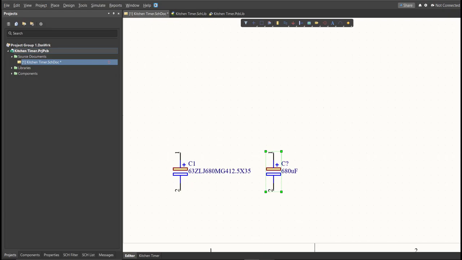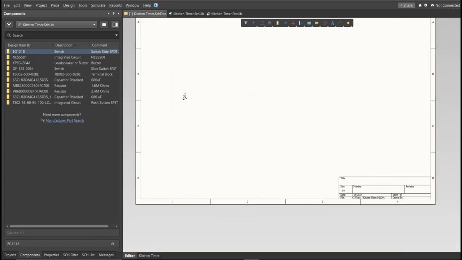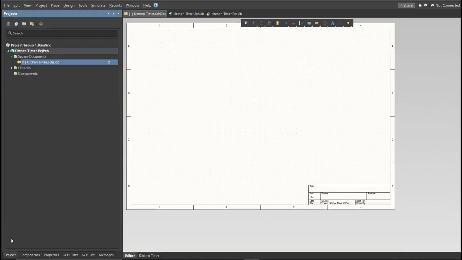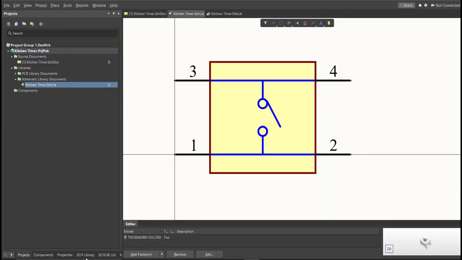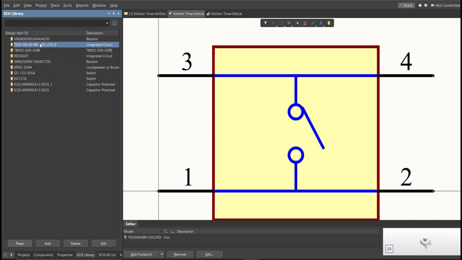So repeat the same process in all the components in the BOM list until you complete all the libraries. After you finish all the components in the BOM list using the library loader, you can check here in the schematic library panel all the added libraries. So these are the added libraries for this PCB.